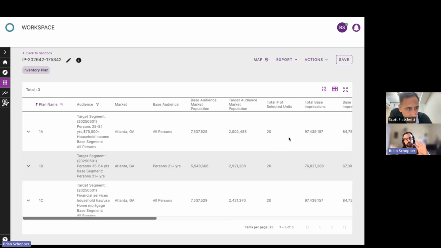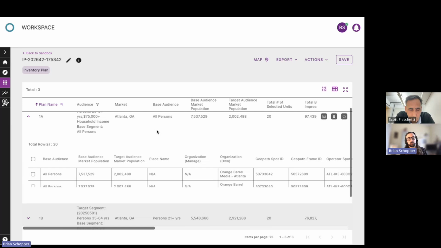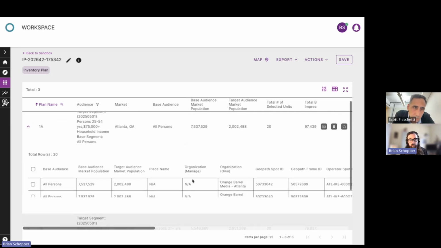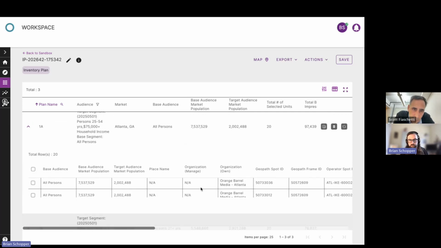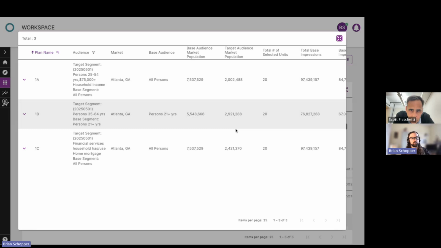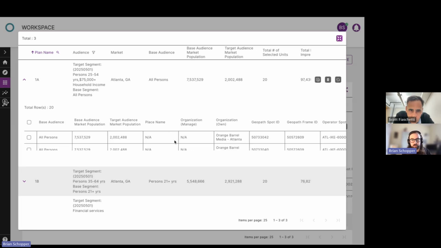So this is great if you are looking not only for the summary level, campaign level reach, frequency and impression metrics, but I can then open this up and look at the spot level metrics as well. It's a little cramped because I have a lot going on my screen here. Let me see if I can open this up.